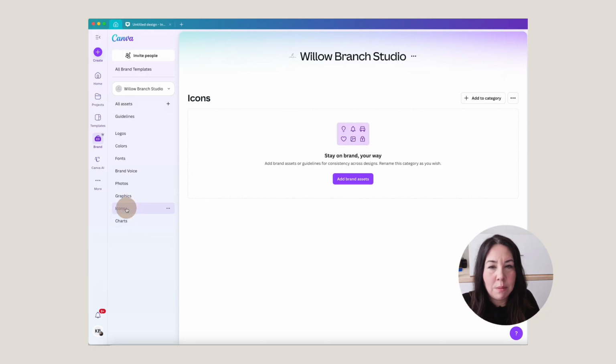Icons are the same. If you're using icons, maybe you have a specific Instagram icon you like to use, or a little arrow or a play button. If there's certain things that you've designed that you're using and you want to keep that consistency and cohesion throughout all of your designs, you can create those designs, save them, and then upload them into your brand kit so they're always accessible to you.